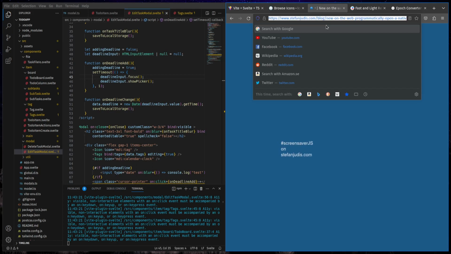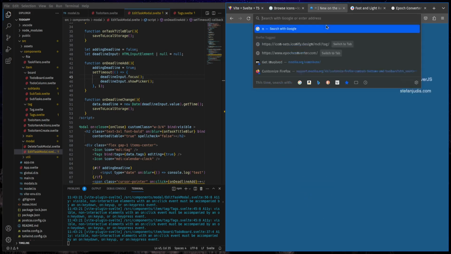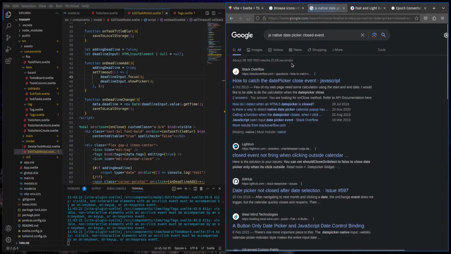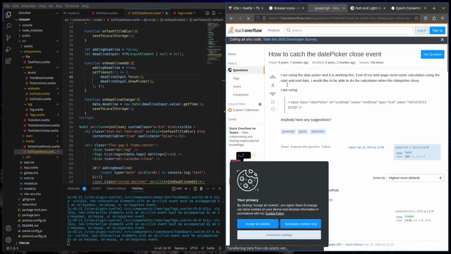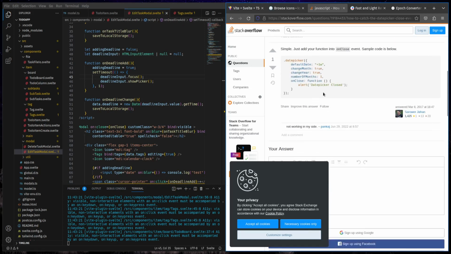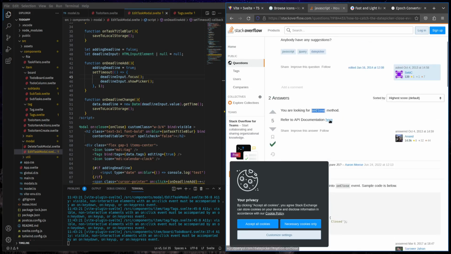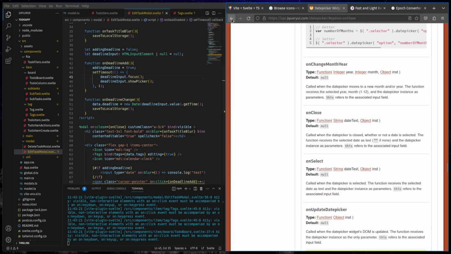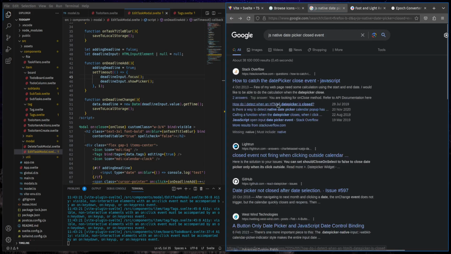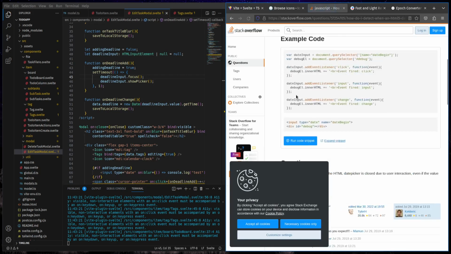Okay, we have some really nice screensaver here on this website. JS native date picker closed event. Is there anything I can know? Catch the close event on close. All right. Let's see here. What is this? jQuery, of course. We don't want to use jQuery. Pure JS. Is it possible to do this in pure JS?